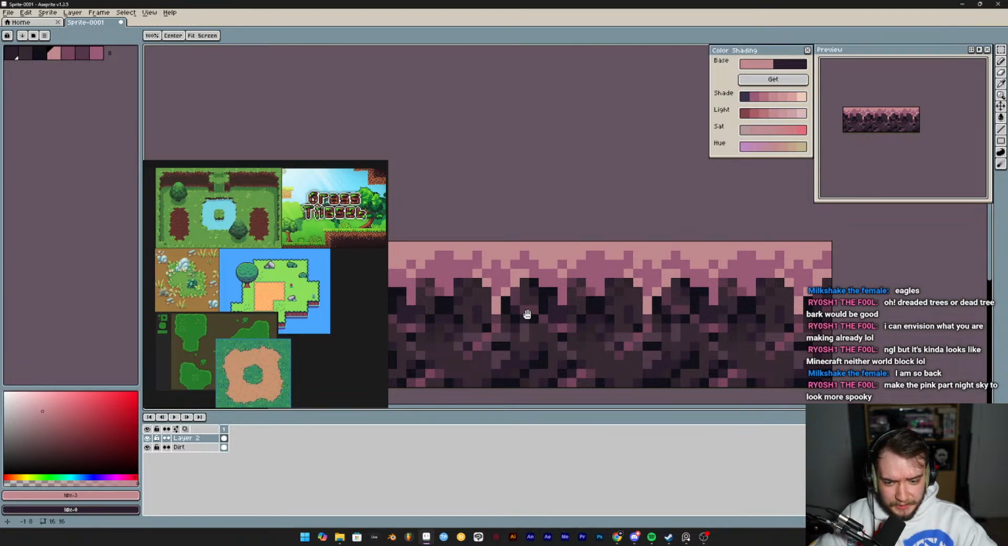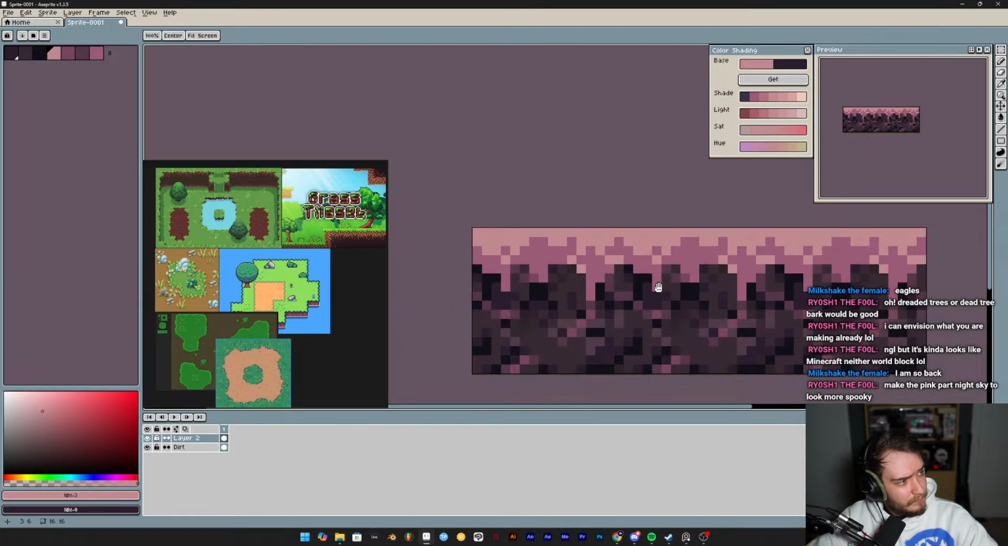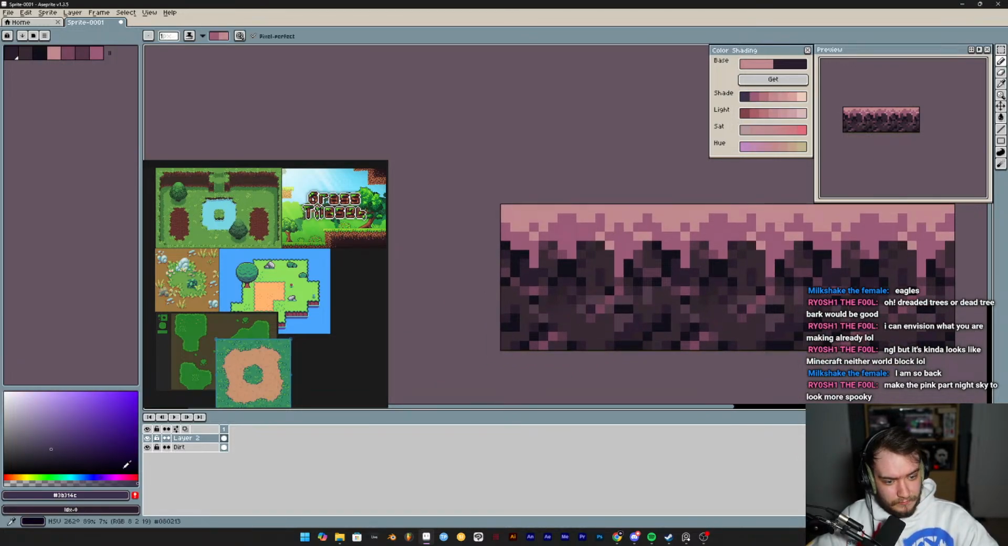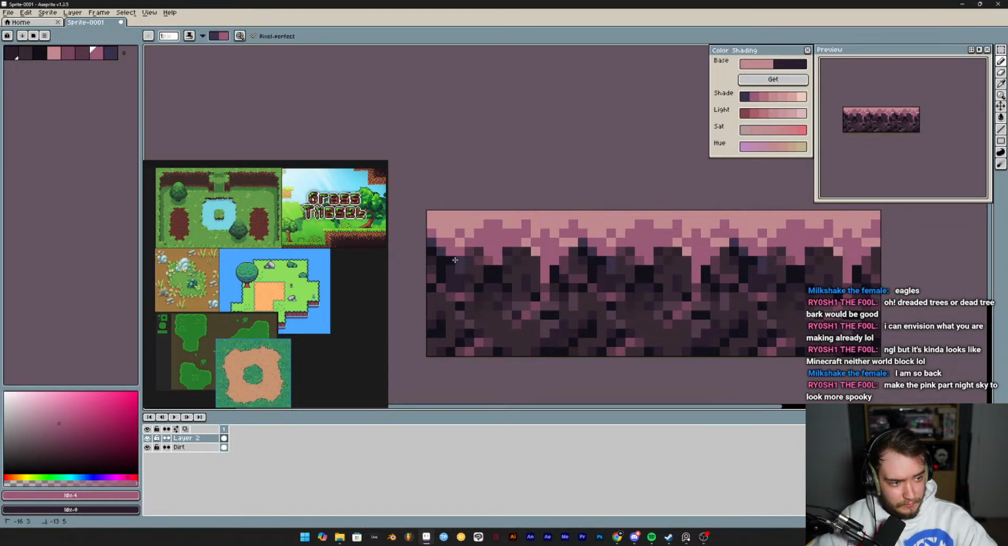I feel like the bottom makes more sense, if I shaded the bottom like this. And we add U. Shade U. Reverse. Now I can really get in on the shadows here.